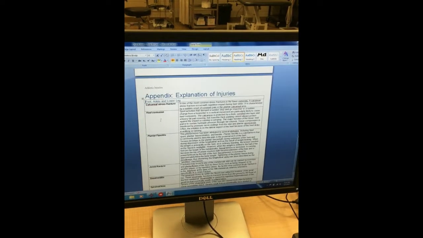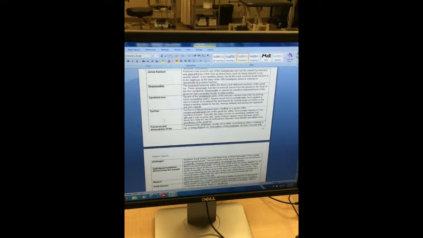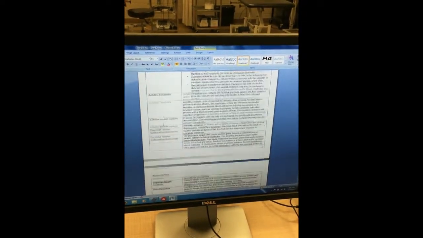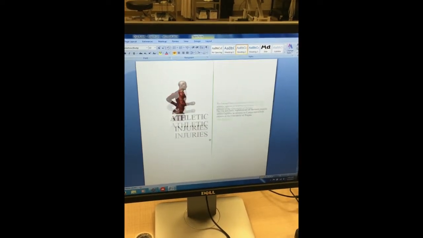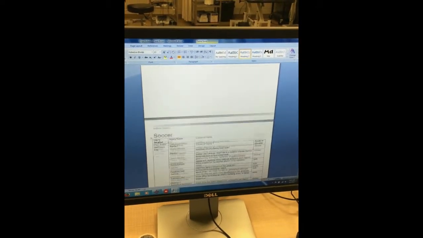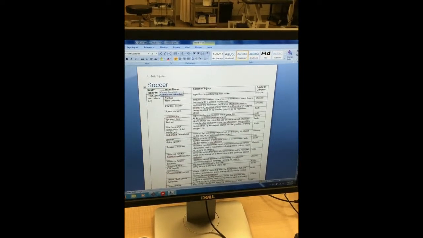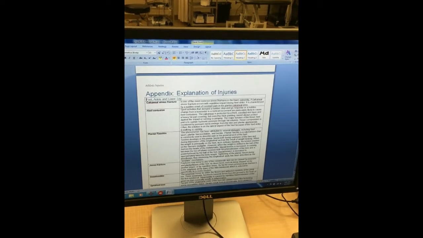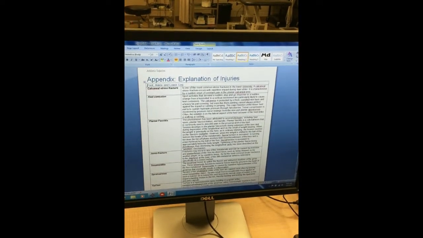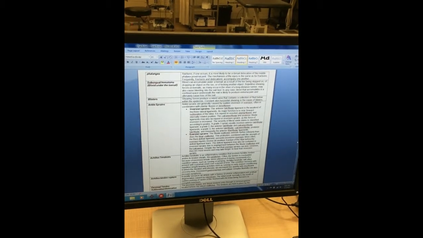So if, for example, we need to look up the foot injury, we will do control click, and it sends us to the appendix and shows all the injuries that might happen with the foot. However, if we know that we have a soccer player with calcaneal stress, we would do that same thing. We would do control click, and it also sends us to the appropriate section for that injury.